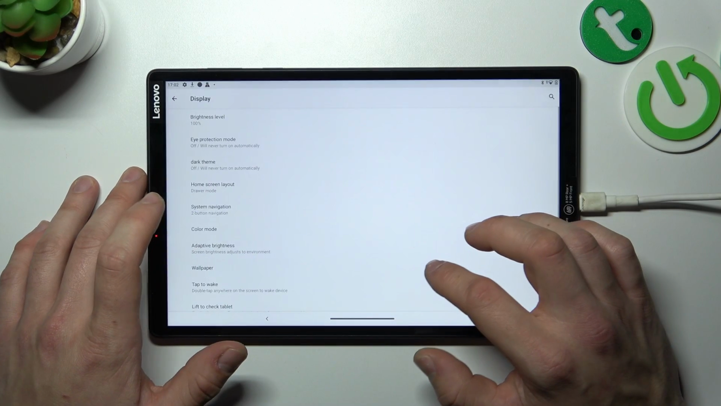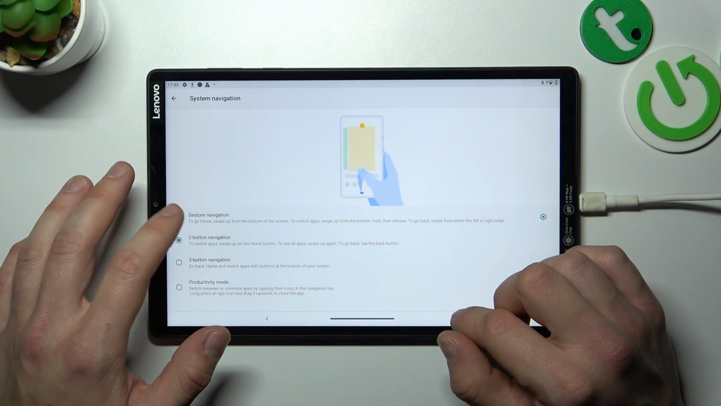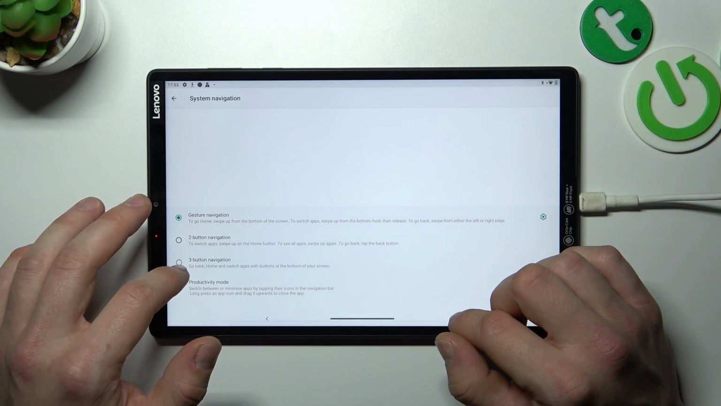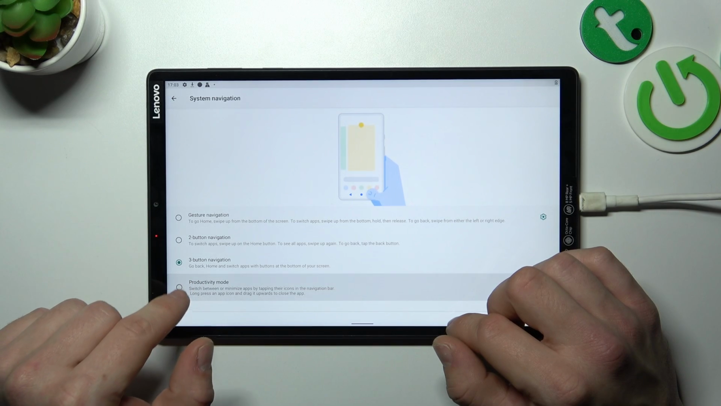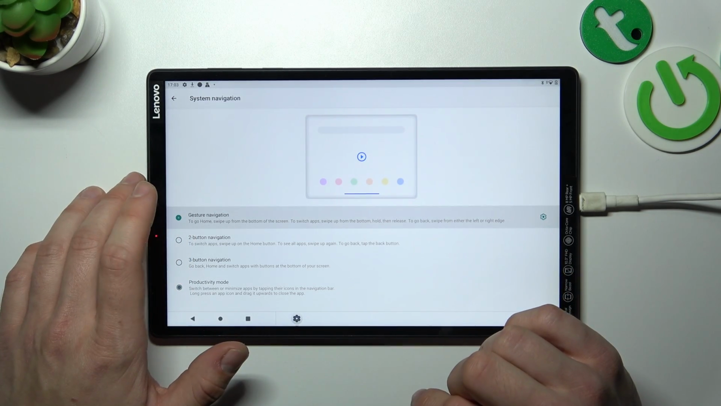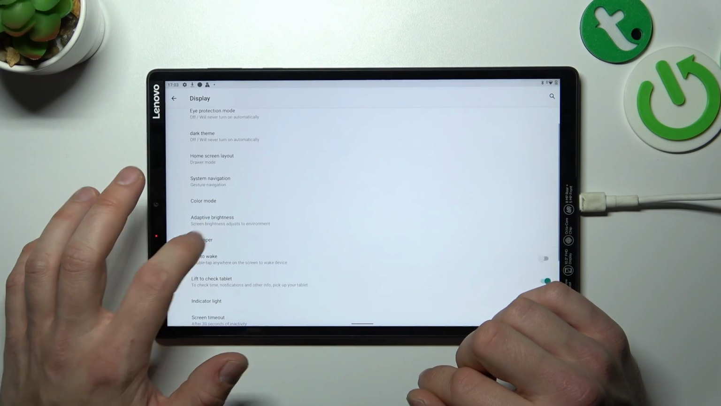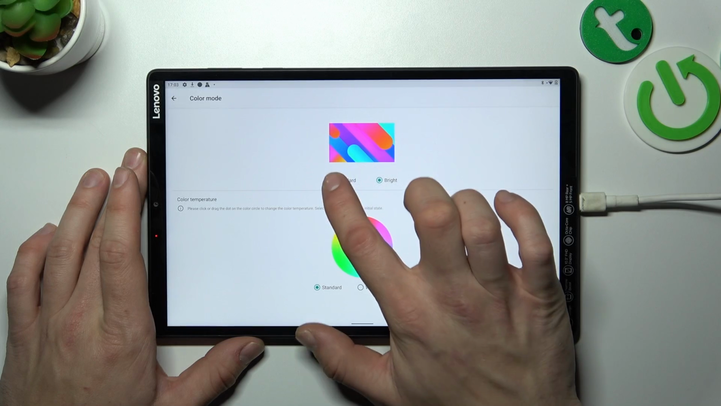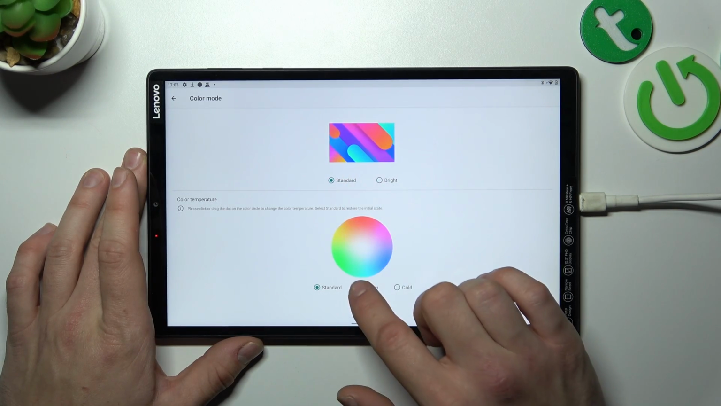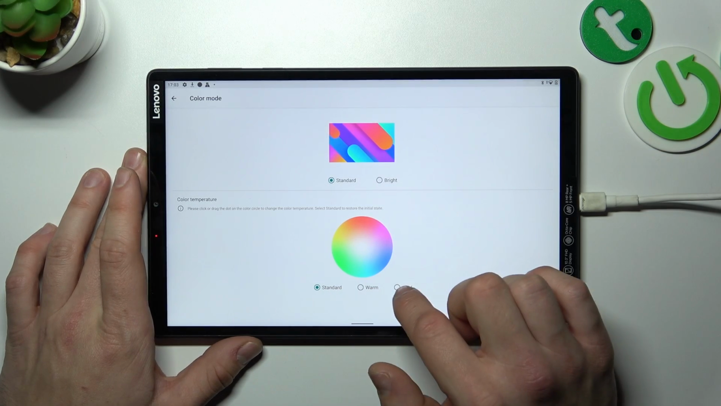Then you can change system navigation between two buttons navigation, gesture navigation, three buttons navigation, or productivity mode. Next, you can change color mode of the screen between standard and bright, and color temperature between standard, warm, and cool.